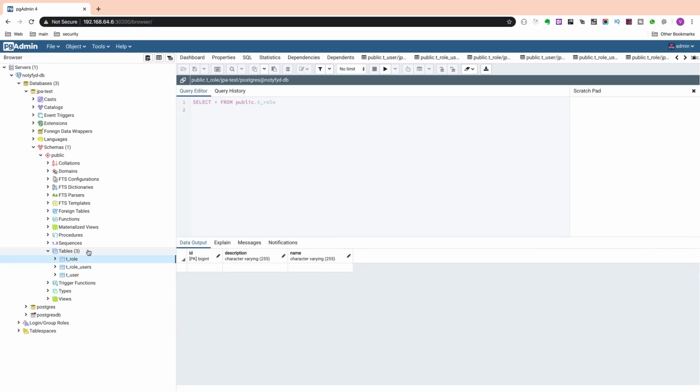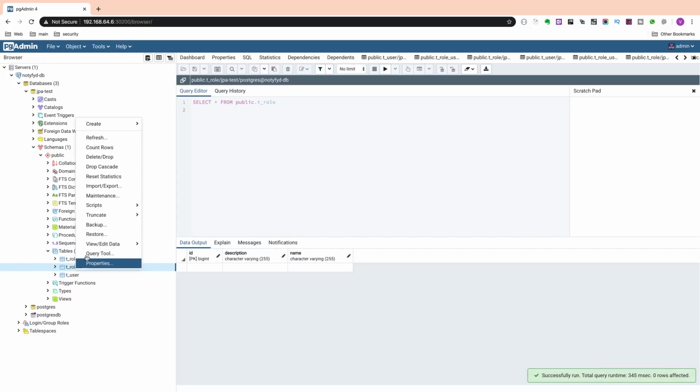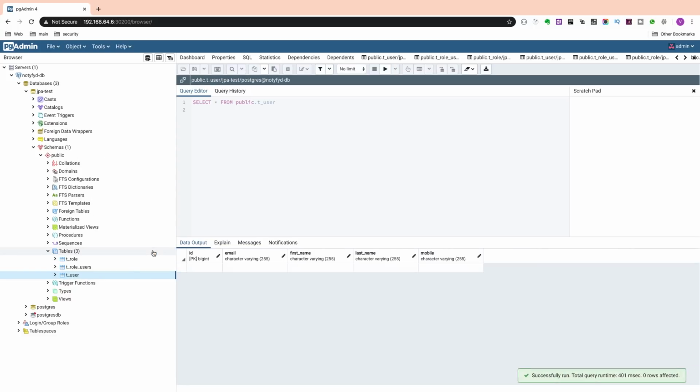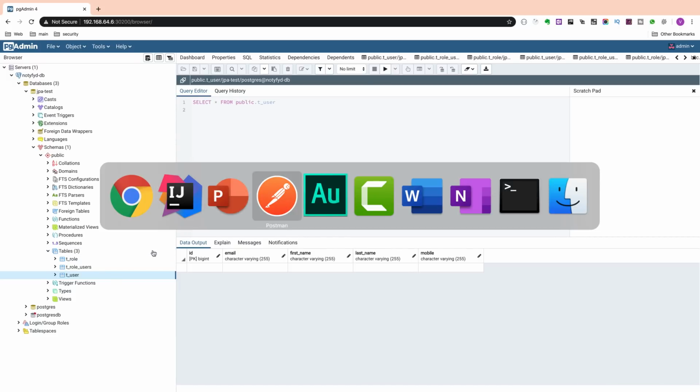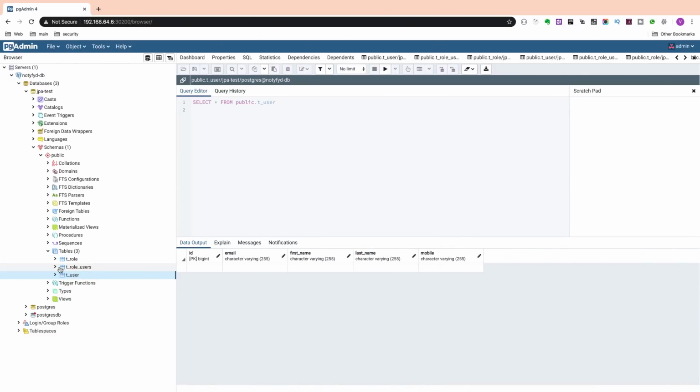Let us cross check on the database, refresh it. Yeah, everything is clean, so we don't have to worry about it. Now let us go back to Postman, send in the query. If everything is working fine, we should have two users, the role admin and the mapping tables completely mapped. So let us see.